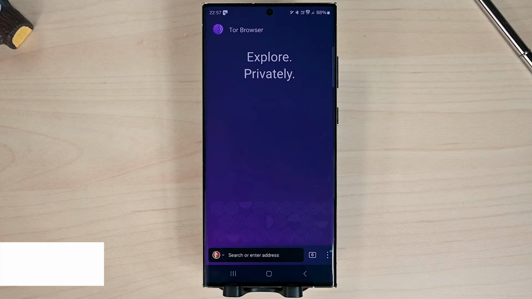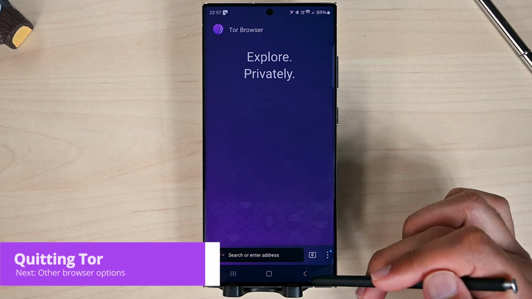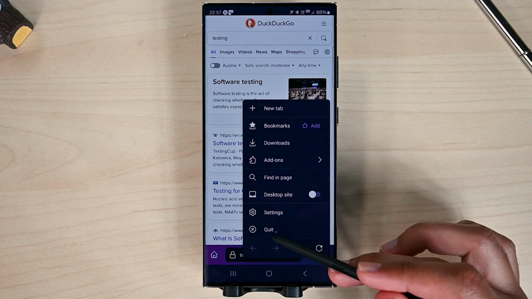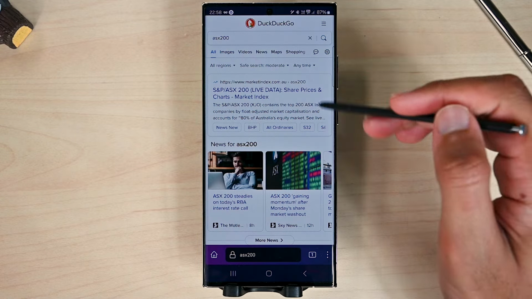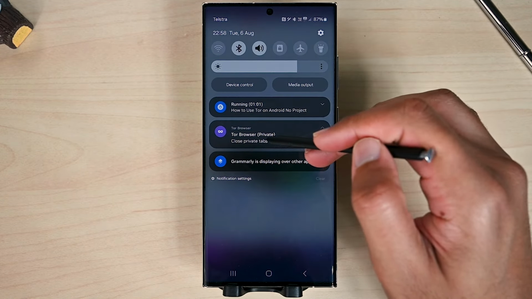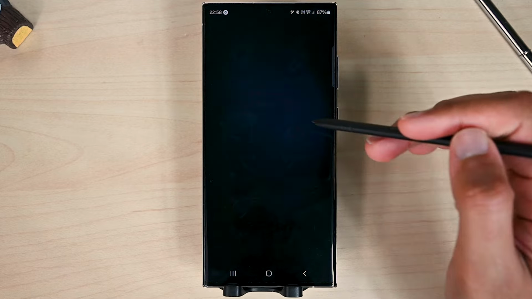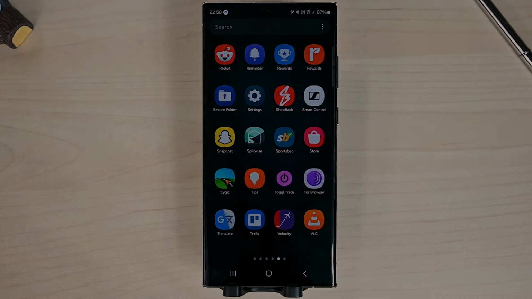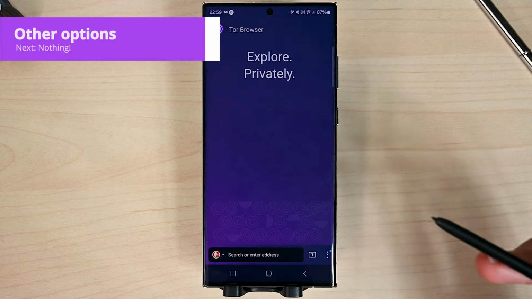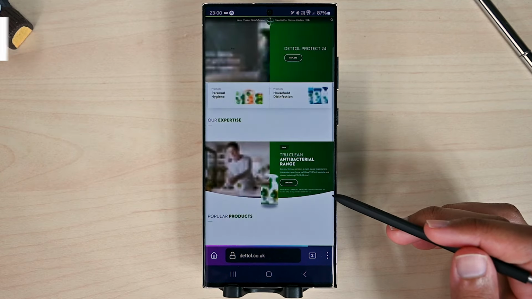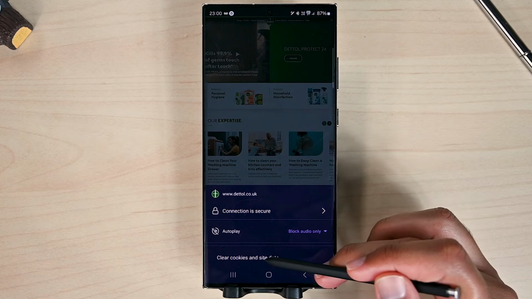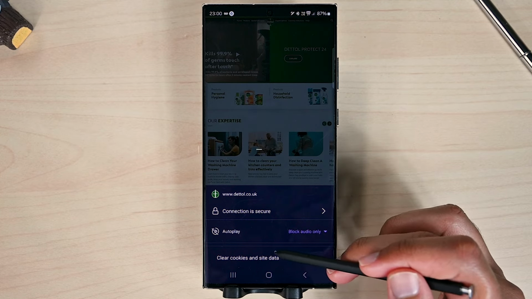To quit Tor, there are a few ways. You can just press the back button when no tab is opened, or you can go to the menu and tap the quit button. The last method is from the notification panel. Swipe down and see this notification. Tap on it to close all the tabs in Tor. Other Tor browser options are going to the home interface quickly, enabling the desktop mode, adjusting autoplay for each website, and deleting cookies and data for each website.